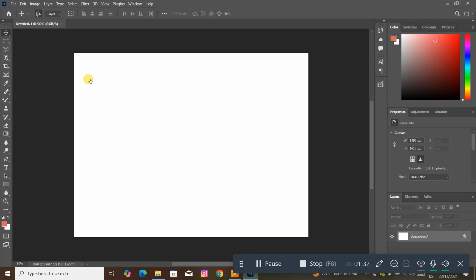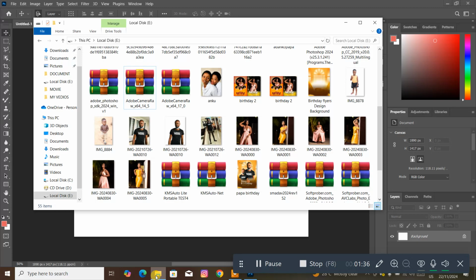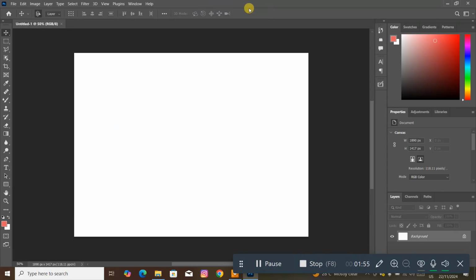Okay, so import the picture you want to apply the auto Camera Raw filter hot settings to. So let's upload the picture. Copy the picture here.